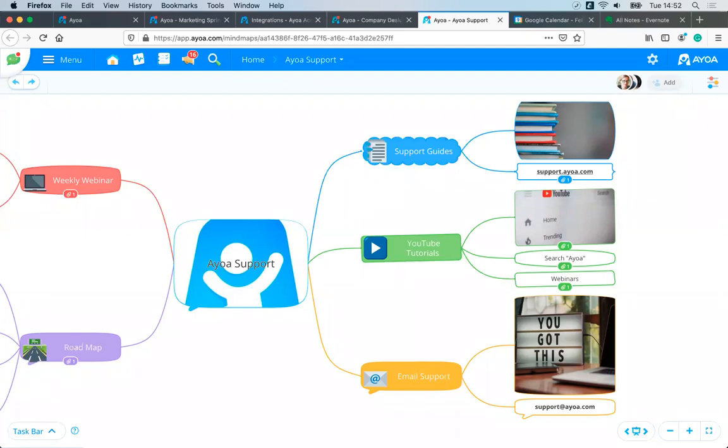Okay, so the first question was about using Ayoa across the Mac and iPhone. We're not supported on the iWatch, but we do have an iPhone app. If you just bear with me a moment.